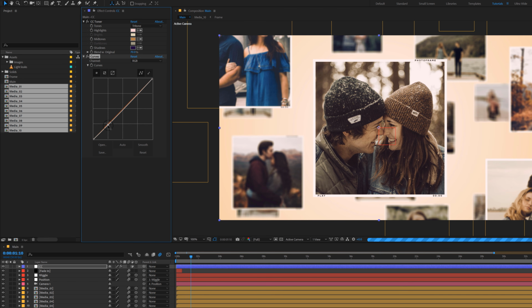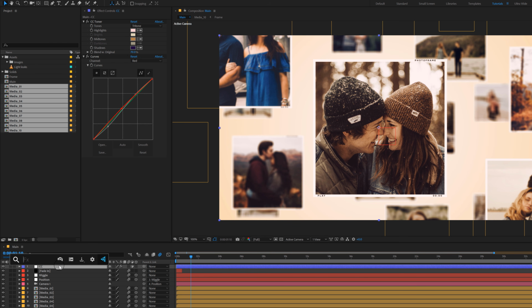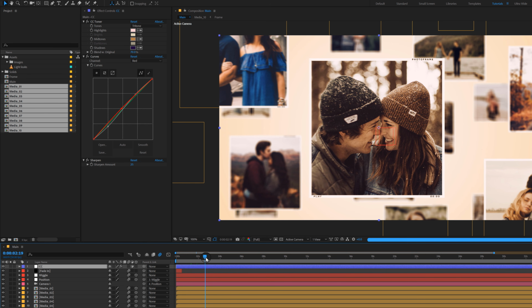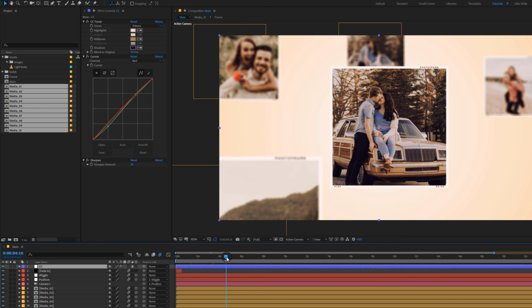Let's bring this down to add a bit more contrast and punch up the highlights a bit. I can switch to the red channel and increase the redness a little bit. Just a touch. And finally, I can add some sharpen to this. Maybe around, let's go with 25. Yep, there we go. Looking really, really nice.